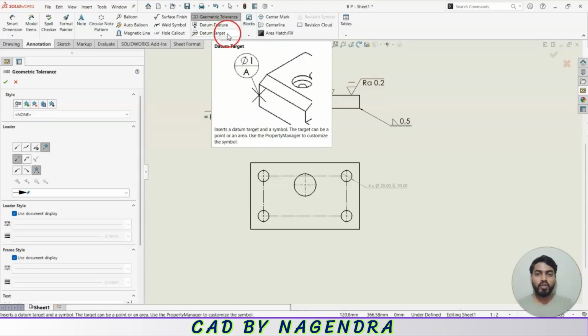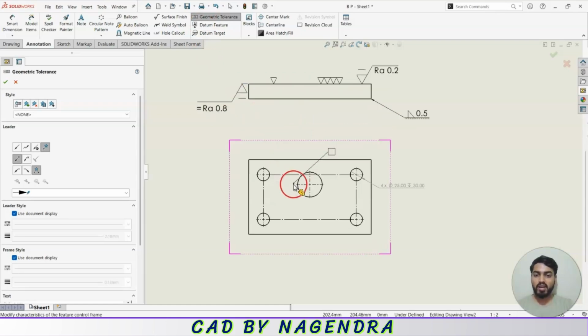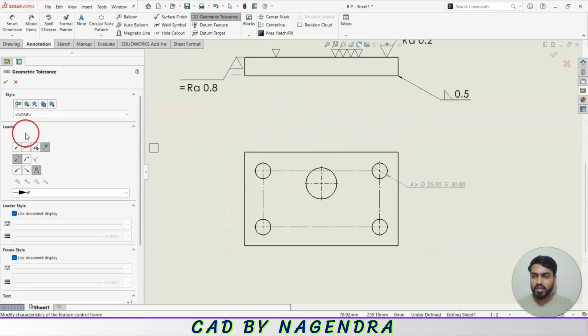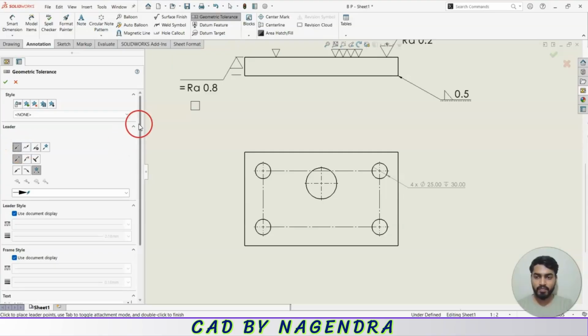Theory I am not going to cover here, because before only we have covered it theoretically. I am just going to show you how to use these options. Now we have different types of leaders, whichever we want we can use here, like this with the zigzag. I'll go with the normal one.